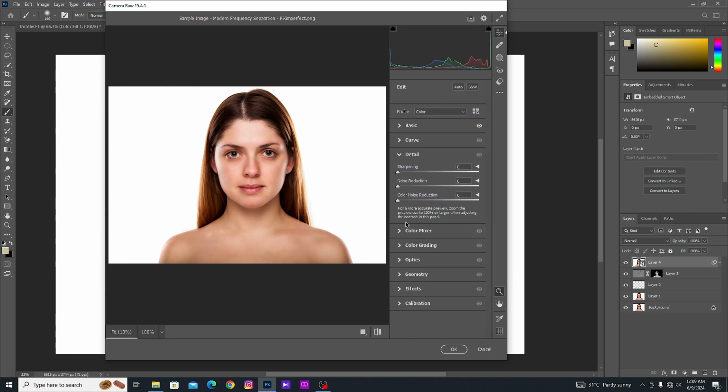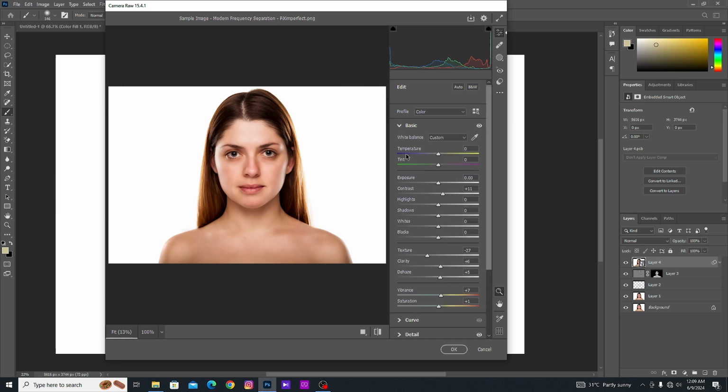Let's come to details here and sharpen the image. We'll give it 20, 22. Noise reduction and color noise reduction is okay. So this was before and this is now. So we've given this some color and some exposure. So we hit OK.